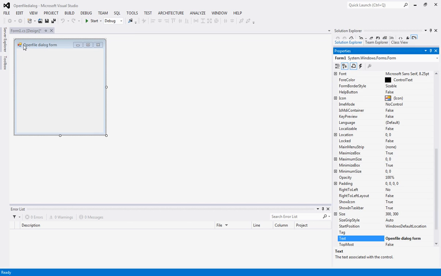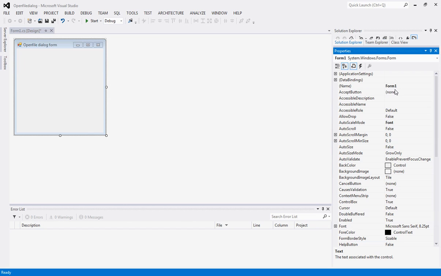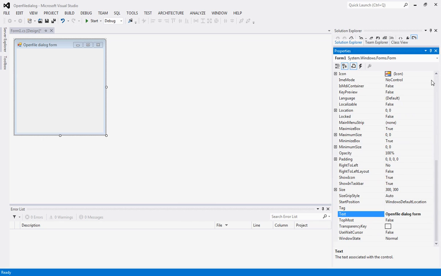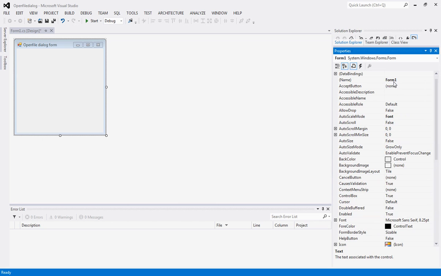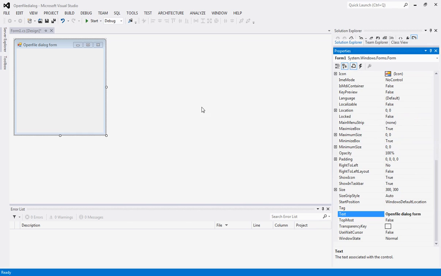It is only for the display purpose, but the name of the form is not changed. You can see the name of the form is Form 1 in the name property. So this text property is the value and name property is the name attribute. This name property is used for the coding purpose, whereas text property is for the display purpose, to show here what this form is about. Then we'll be moving on into the open file dialog control.